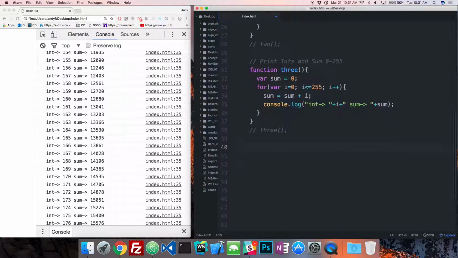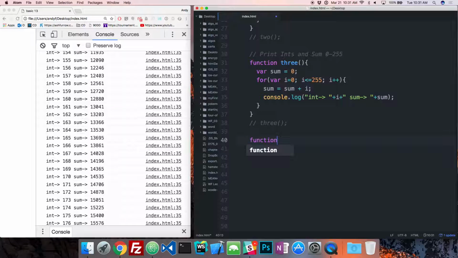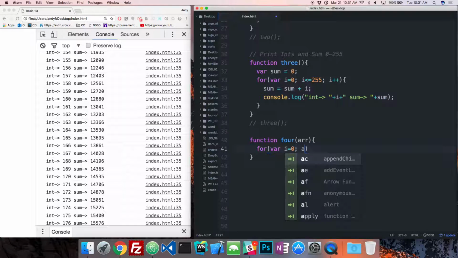Let's go down to the fourth one. Function for, let's see, iterate and print array. So this time we're passing in an array when we call this function, and all it's asking us to do is write a for loop for i equals 0, as long as i is less than array.length, then I'm going to continue, then i++.